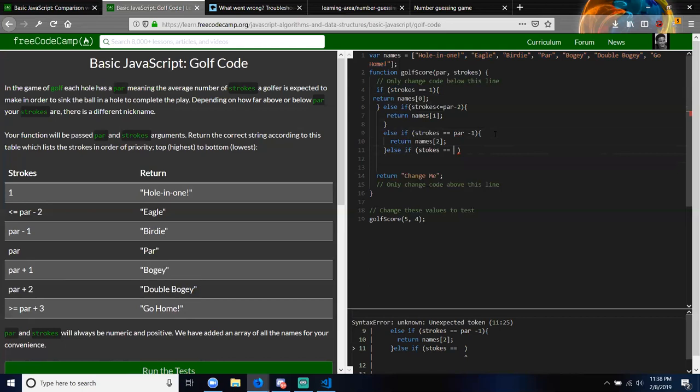So on the par minus one, and then we have par.